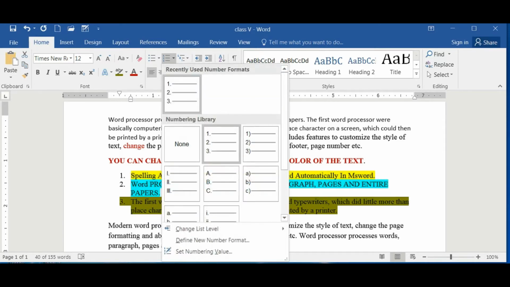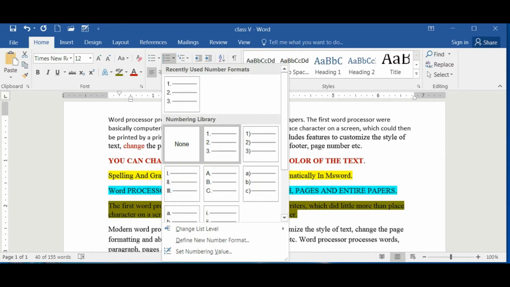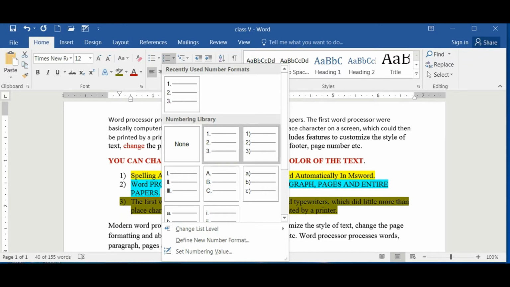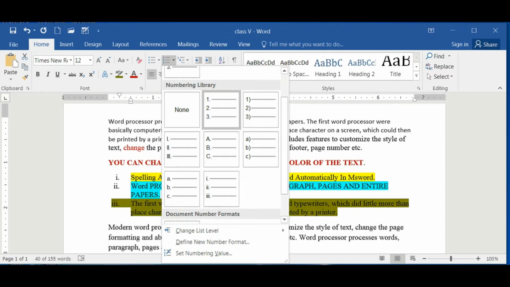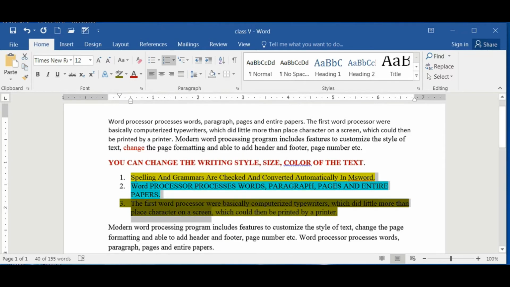Here none means I don't want to put any numbers. Likewise, here it is 1 with a closing bracket. This is also a way of writing numbers, and this is the Roman numerals, and this is writing A, B, C, D and small letters a, b, c, d. These are all the numbering methods. Here I am just clicking the normal one. Here also the important points are numbered, or we can say listed.